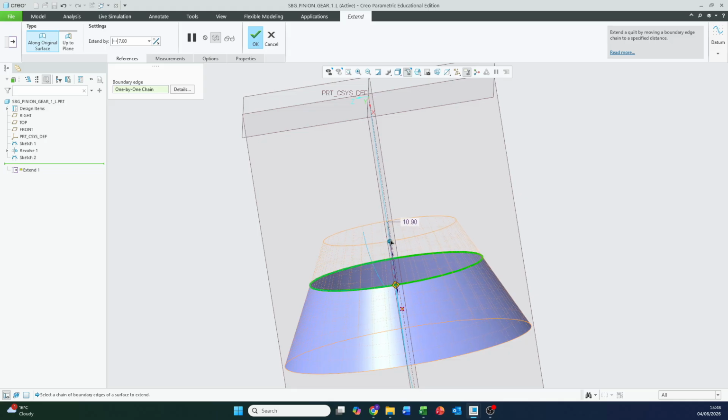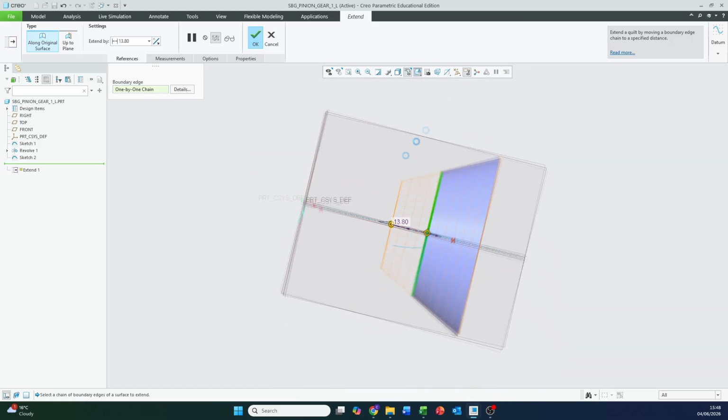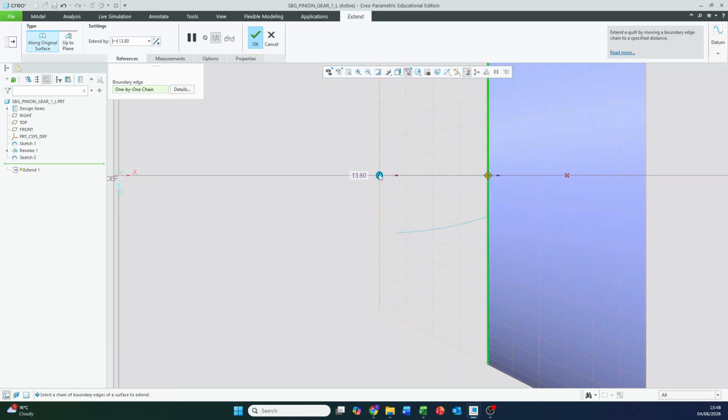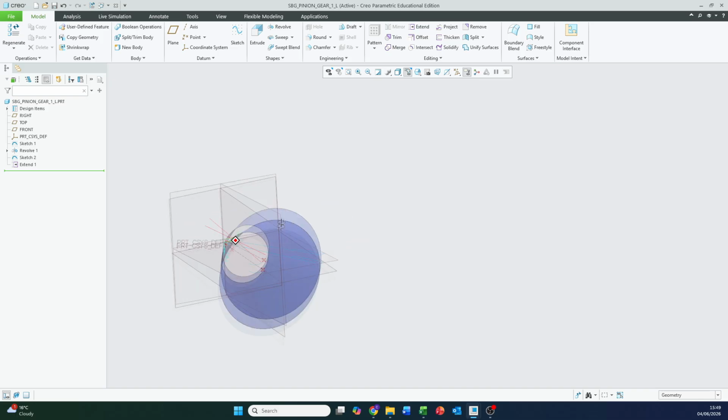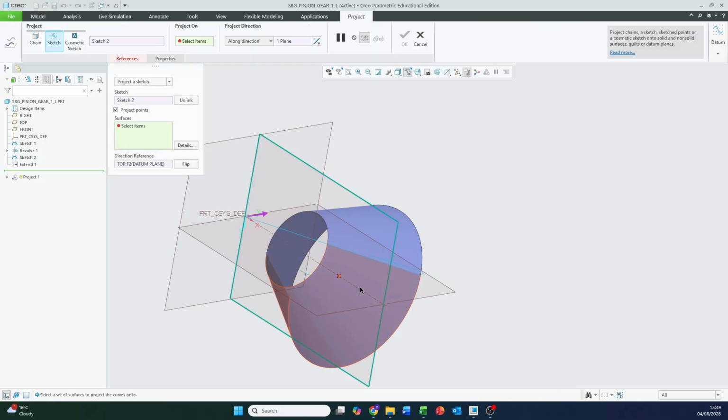I'm going to extend this out. Doesn't really matter what the value is, just so long as, let's go to the top view, just so long as it extends above this line here. Press OK. Brilliant. It means now that we can go back to this sketch, press project, and click on this cone.